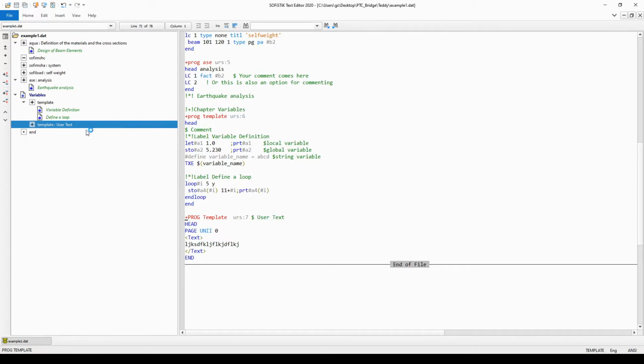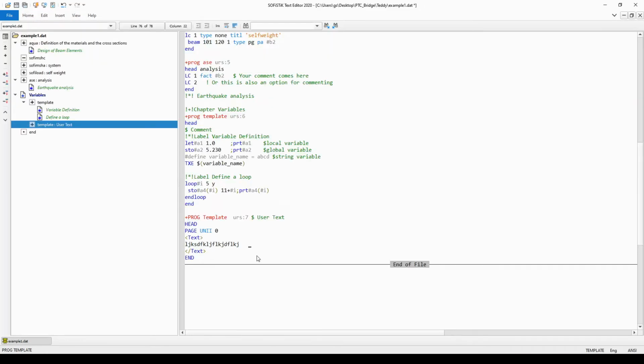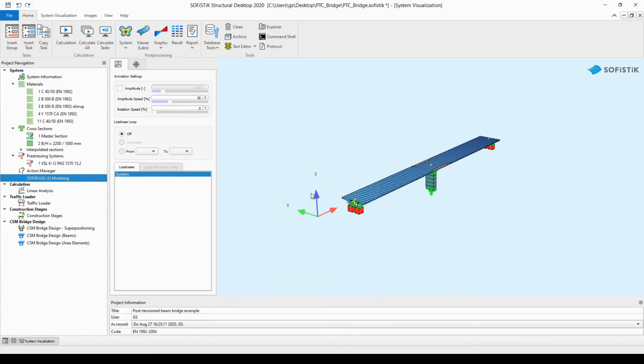If you run this module and go to the report browser, you will find the text that you had input. Okay, this concludes the introduction to TEDDY and the CADINP language, but now I would like to show you how to use the CADINP input in SSD. So I will simply close back this example 1.dot with saving it, and I am back to SSD.